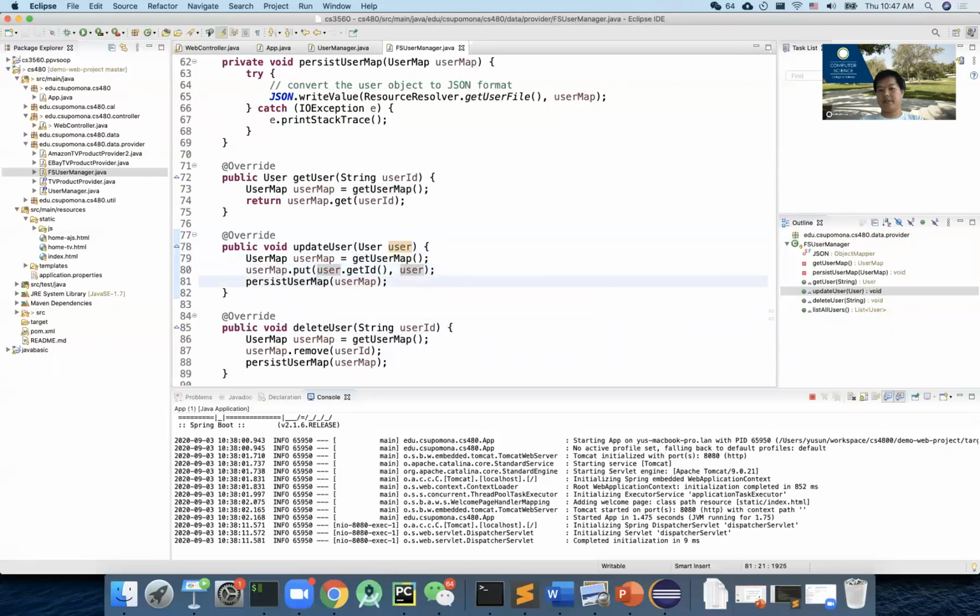and then put this new user into this map. So I'm actually using a hash table, a hash map here to save all the user data. Okay, ID and object. Eventually, I persist this user map. Persist means I save this user map into the local file. All right, so let's take a look at the persist first.